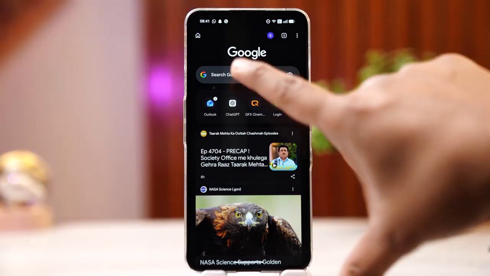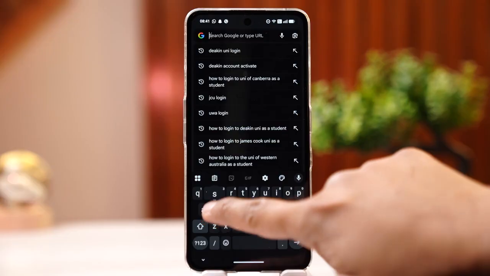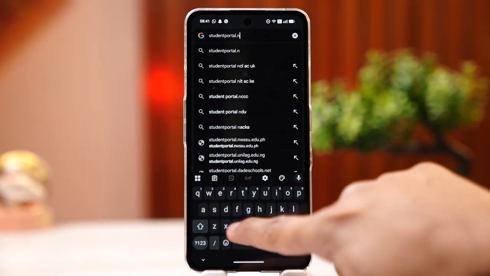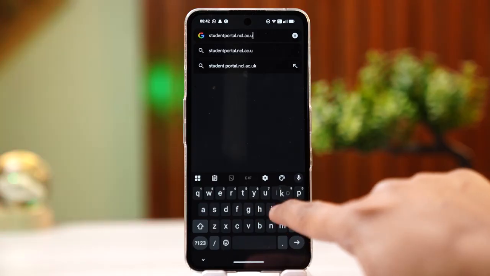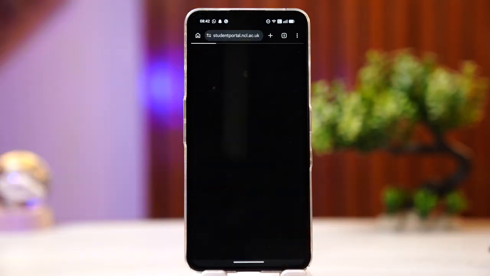studentportal.ncl.ac.uk. That is student portal ncl.ac.uk. And then hit go or enter on your keyboard.